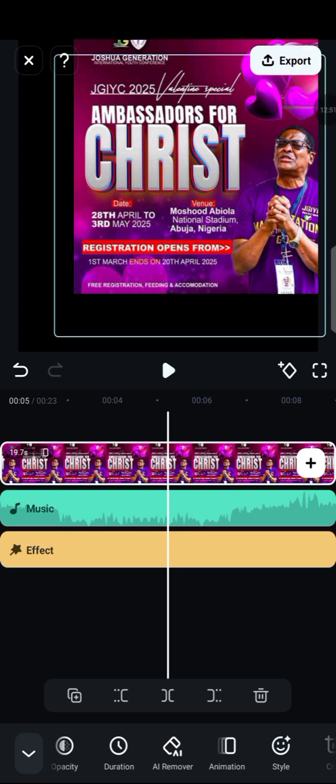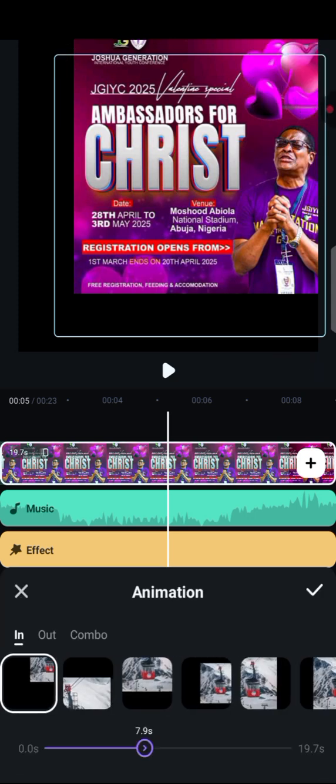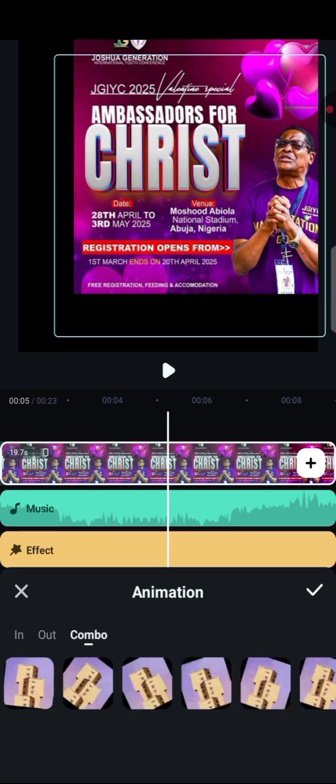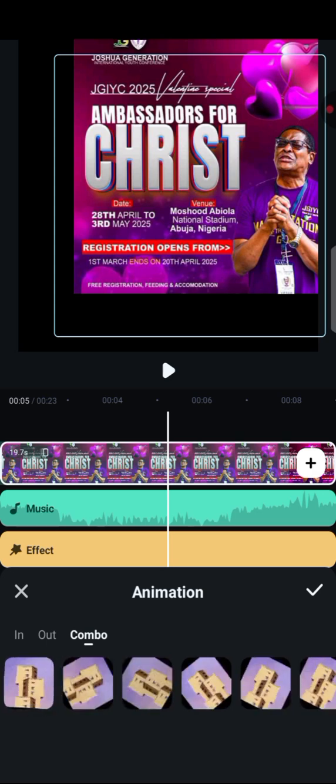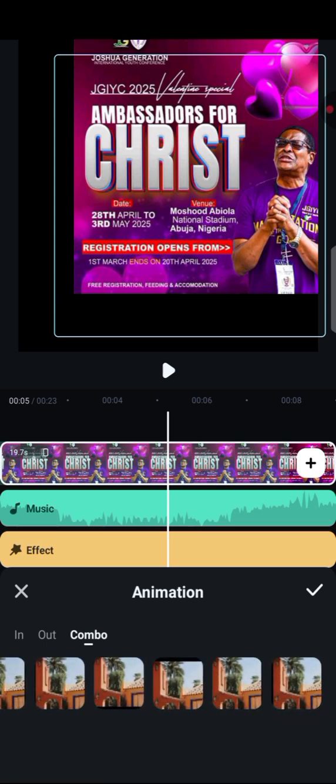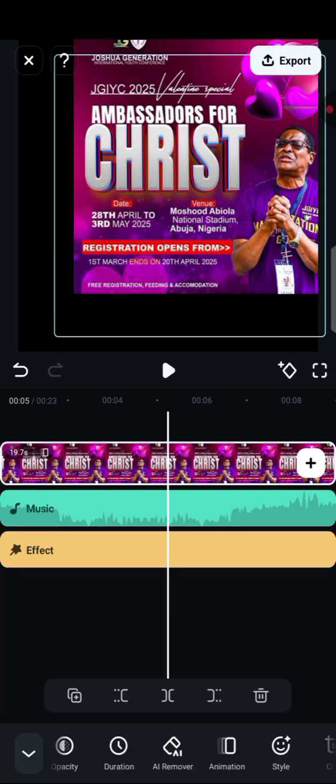Okay, you can use it or you might not use it. You can use only the in option and it will still work, or you can just select a combo, which is the combination of in and out. We have different templates here for the combo. Just select any one and it will apply on your image.